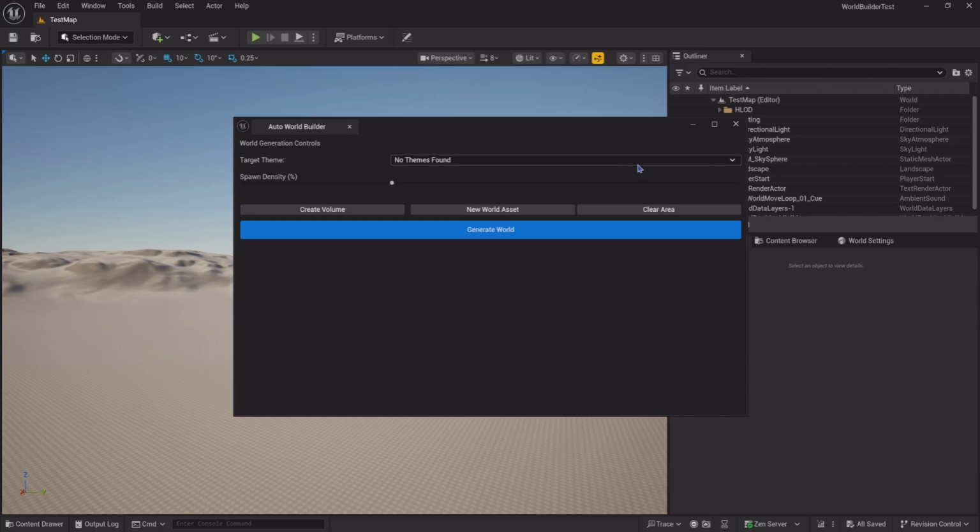The panel is organized into several sections: theme selection, density controls, asset arrays, and action buttons. The first time you launch the tool, you will have this simple version of the panel.